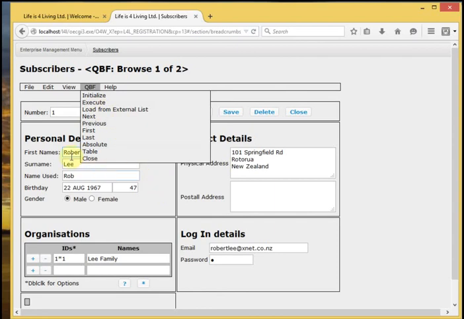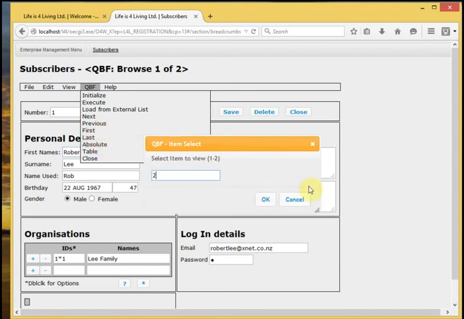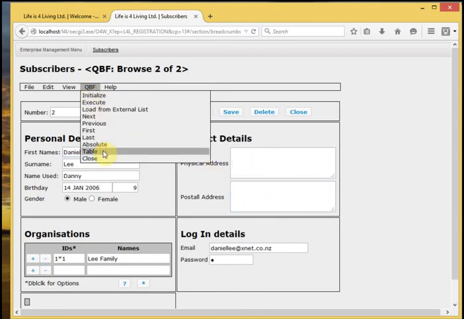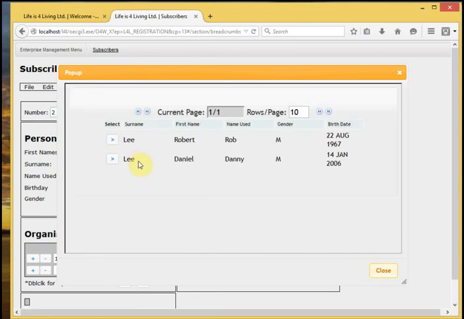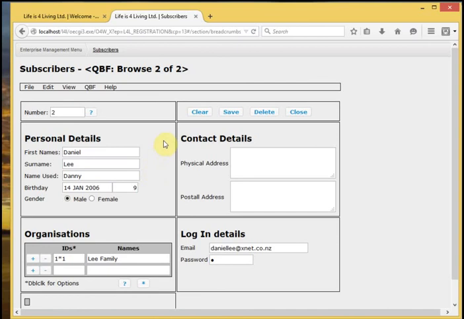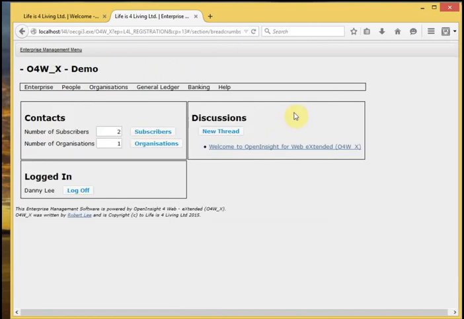And we've got Robert Lee has come up. The next one is Daniel Lee. We can go to the previous one, or the last one, or the first one. We can go to absolute and go to number 2. Or we can bring up the table and choose that one. And so you see we have a fully functional OpenInsight database associated form. We'll just close out of there.